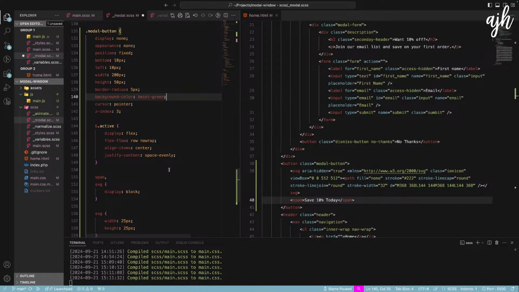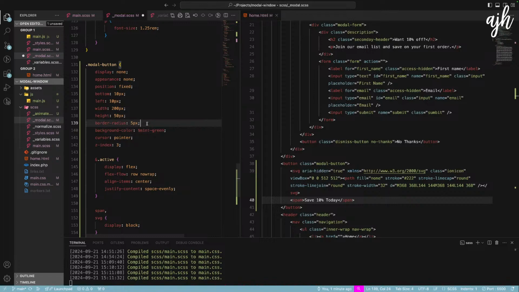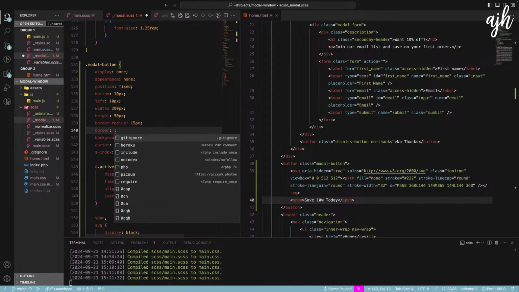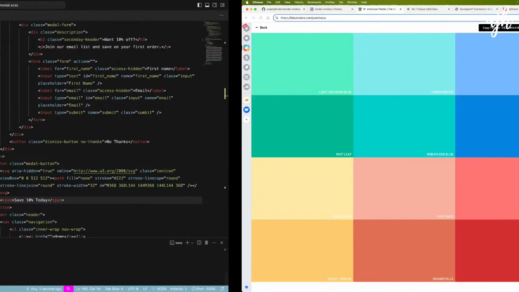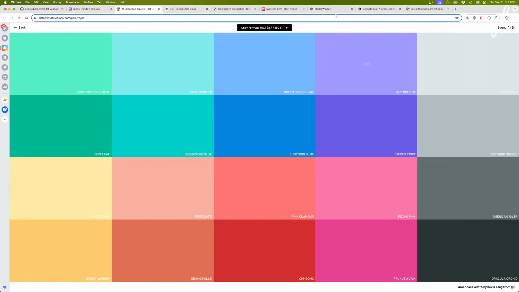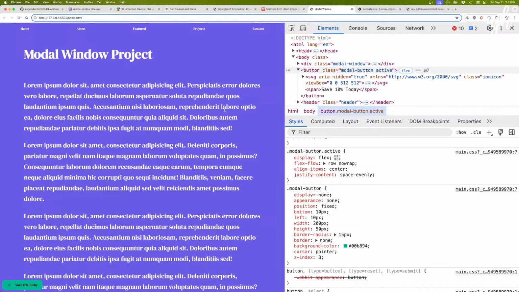And let's give it a little more border. I'm going to give it 15 pixels border radius, and then just the border itself, none. And we know from last week that white text against this mint green is not accessible. So as much as I would love for this text to be white, it's just not accessible. So we can't do that, unfortunately.